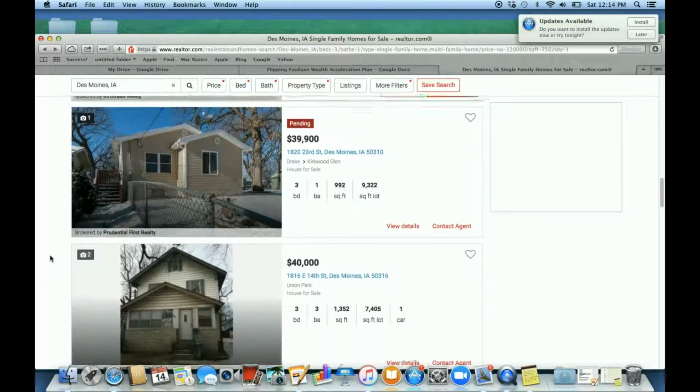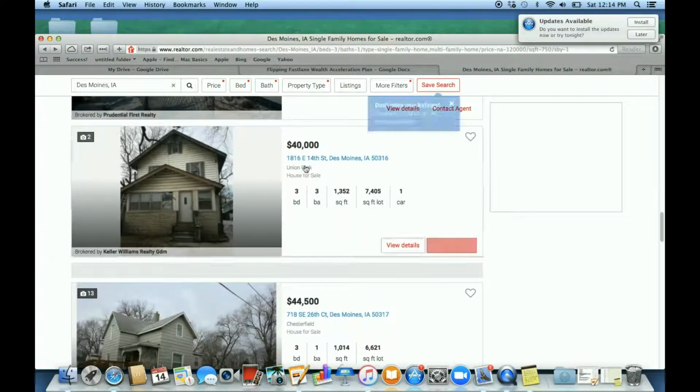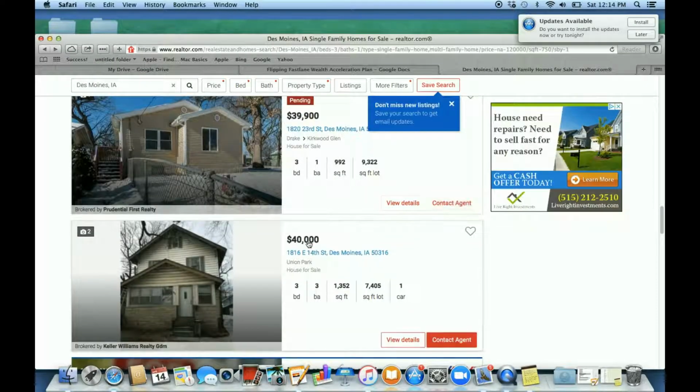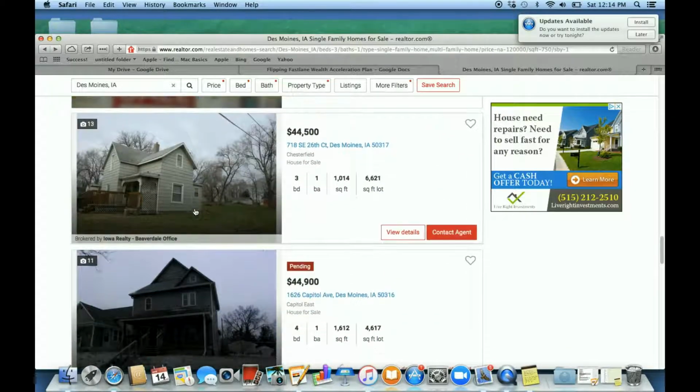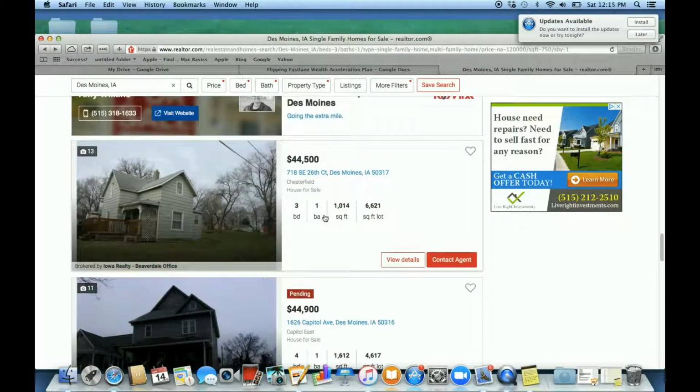All right, so pending. It's not the area that I like here, so we pass that up. Southeast 26. This one might be worth a look. 718 East 26.